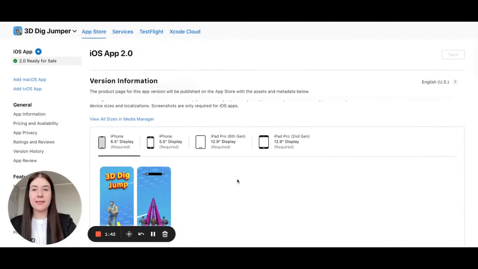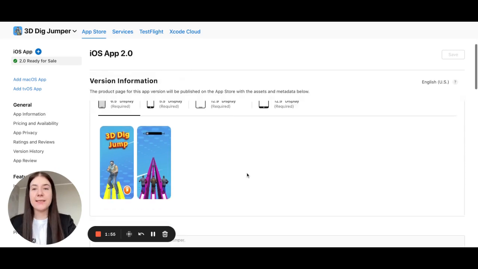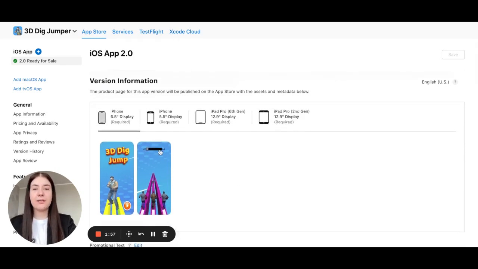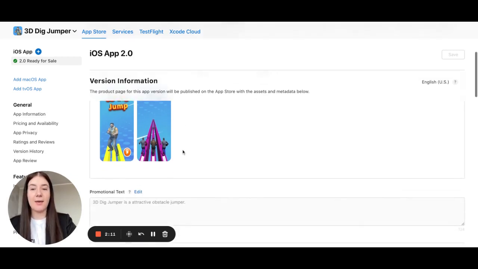As you may see, here are the screenshots. They are displayed for the country the app is localized for, and here you can change it if the application is localized for any other regions. The first is screenshots, and as you may see, different types and different sizes of screenshots are required by the App Store to be published for your application, like for different sizes of iPhones and for different sizes of iPads.